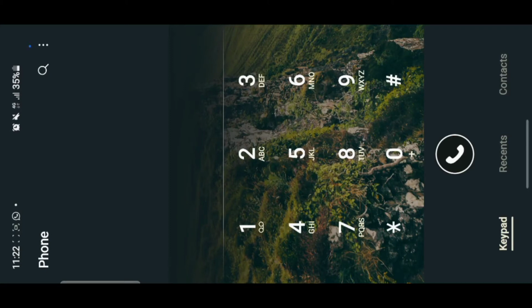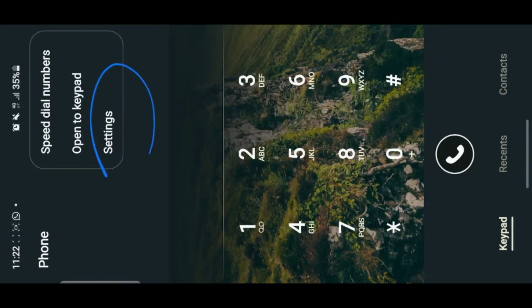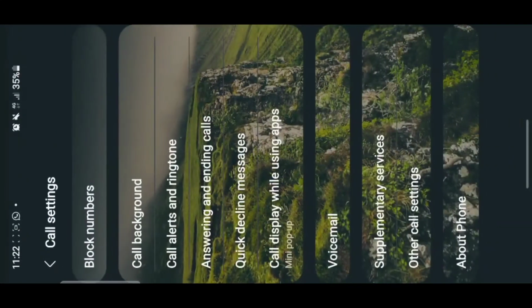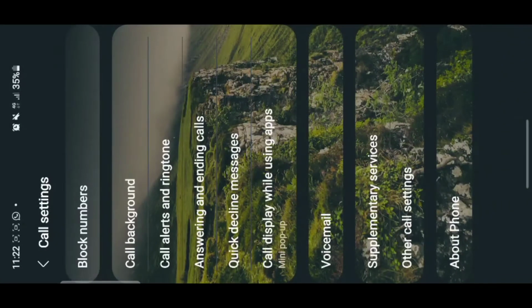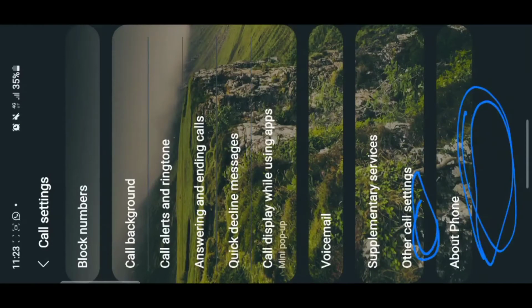So to access call forwarding, you place on the three dots in the corner and you go to call settings. Depending on the phone you use, you will receive these settings and features. You go to supplementary services or other call settings, depending on the phone you use. Or sometimes you will find call forwarding in the menu when you scroll down in call settings, somewhere like here or even amidst here.